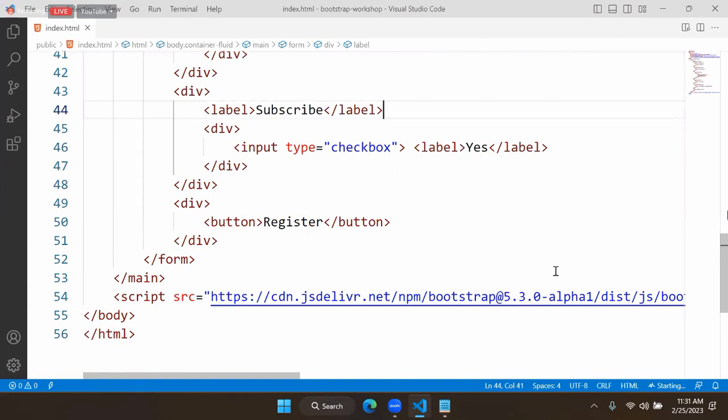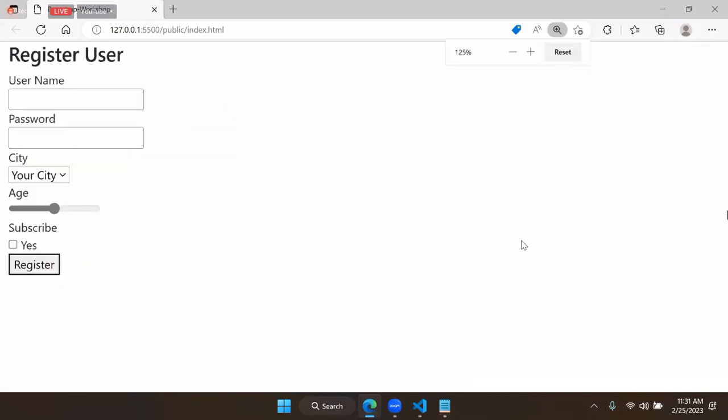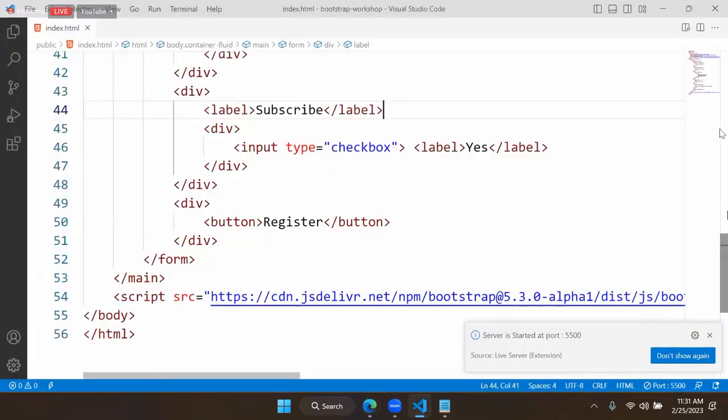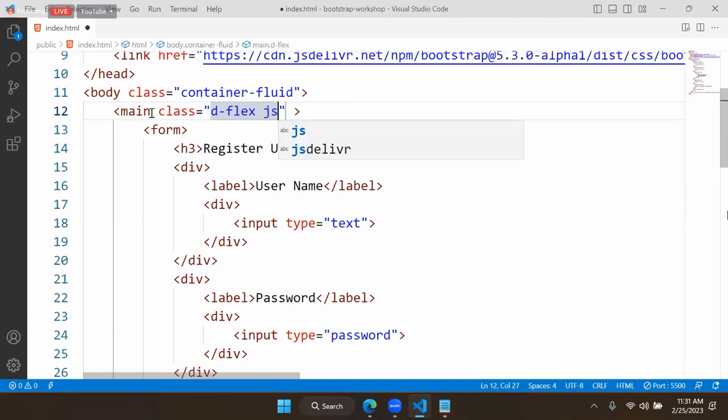So let's run this page and see the traditional HTML form I have designed. A simple traditional HTML form, it looks like this. Now, this form, I will keep it centered on the page. For that, on the main, I will give a class. Yesterday, we learned d-flex. We have justify-content-center, so we can use align-items-center.